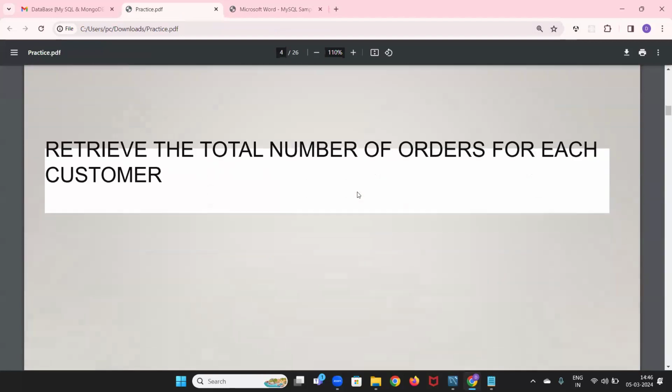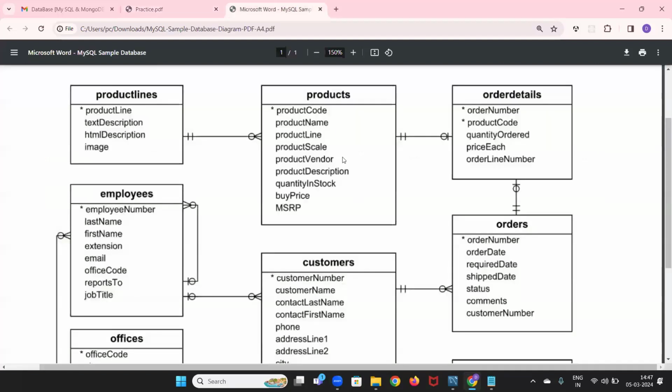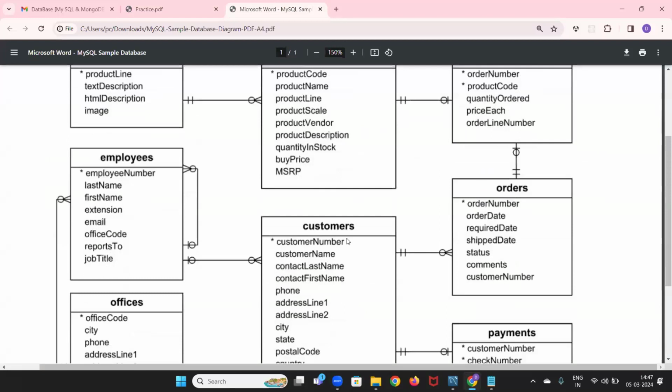I want the total number of orders for each of the customers. How many orders does a customer make? Go here, check here. Two tables are there, one is customers, one is orders. Sorry, not products, customers and orders. How many orders did each customer make?